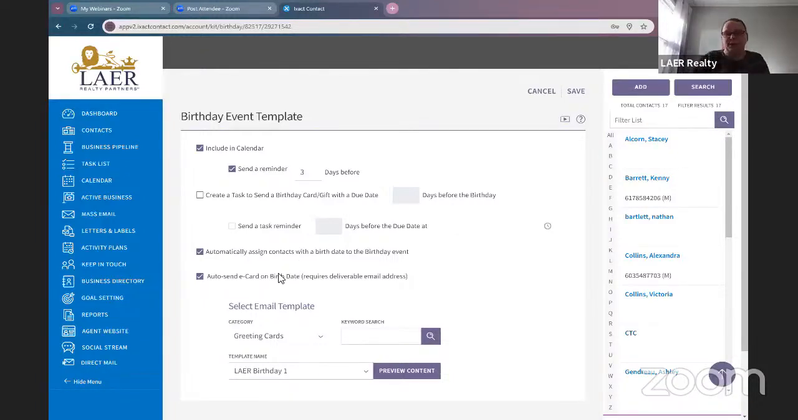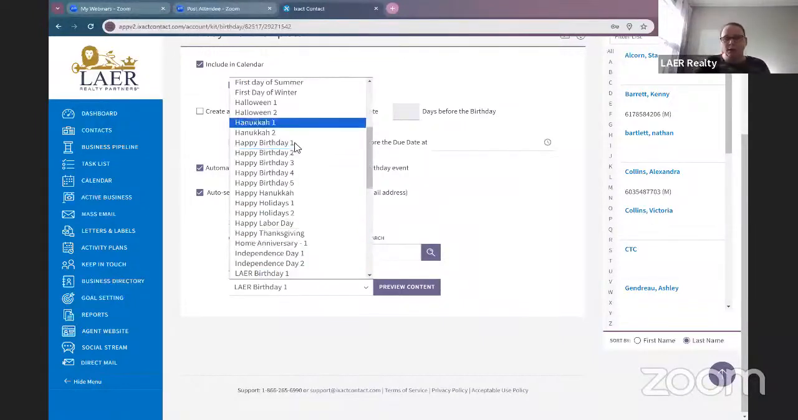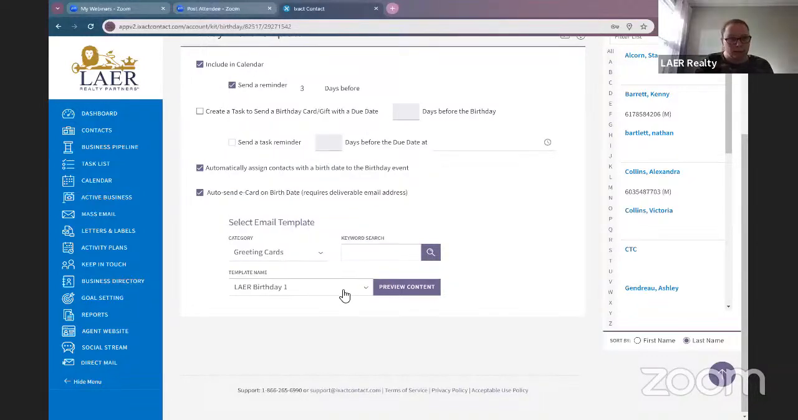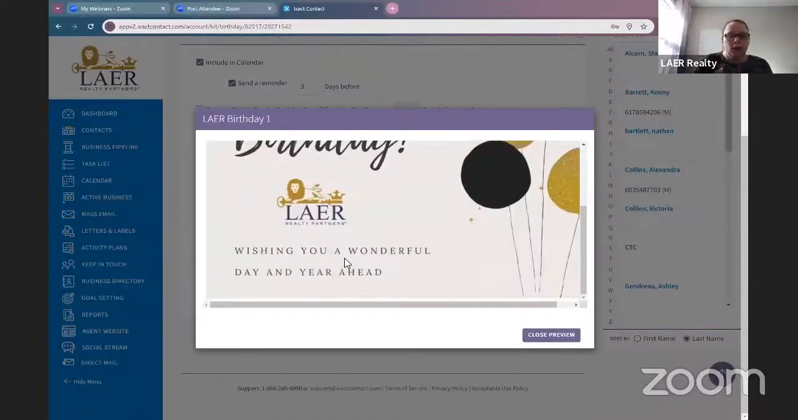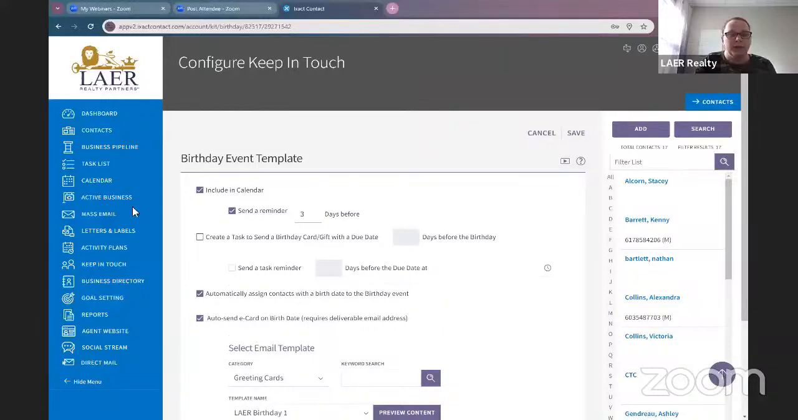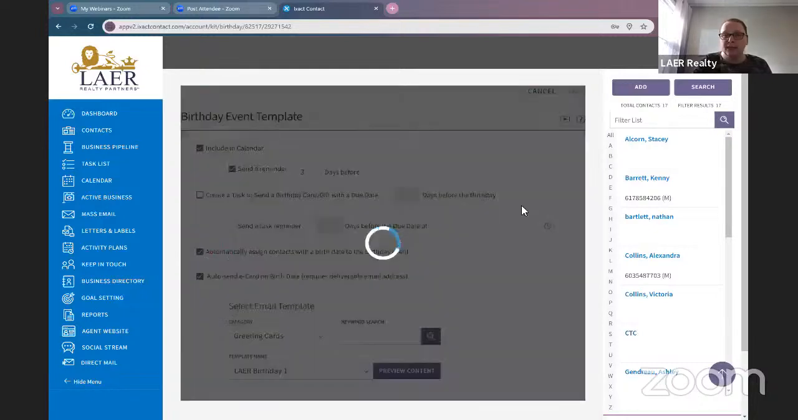So the next part of this would be to go down to greeting cards and then the template name. There are some generic birthday cards, but we also do have a Lair branded birthday one. So I'm going to select the Lair branded one. Click preview content, and this is going to show you a card that your client will get. Your client will receive this in an email on their birthday automatically. You do not need to do anything other than set up this birthday event task in the keep in touch. So we're going to click save.